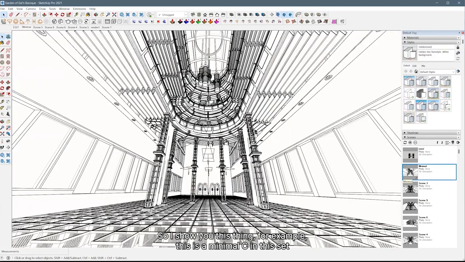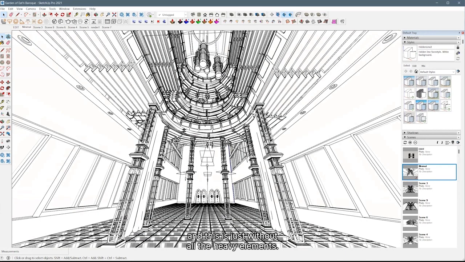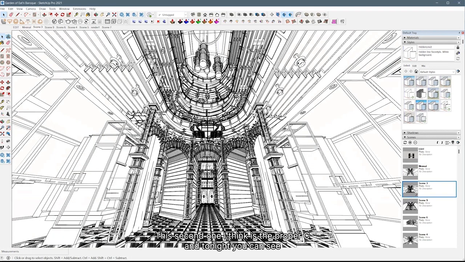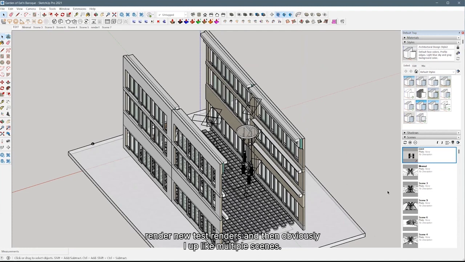This is a minimal scene that I've set up, and this is just without all the really heavy elements. I think I set this up just because I wanted to work on this specific thing at some point. This second one, I think, is the proper scene. So now you can see all the objects have been added in. And this is probably how I would go back and forth trying to render and do test renders. And then obviously I've set up multiple scenes.